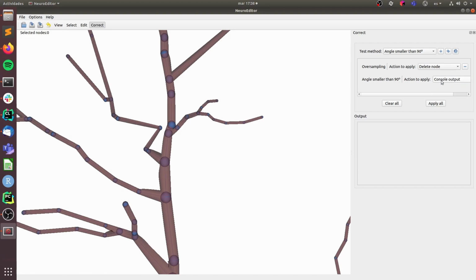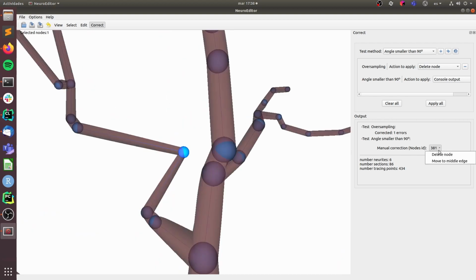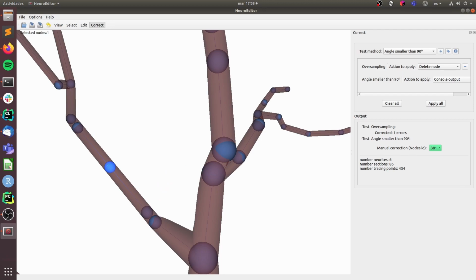As can be seen, one of the two nodes that were intentionally placed too close together has been removed, while the second test, an error at node 381, is reported. By clicking on the button, the erroneous node is automatically selected and centered on the screen so that it can be easily located. To assist the user, the drop-down menu shows different automatic correction options. Once the node has been modified, either automatically or manually, its button will appear in green.